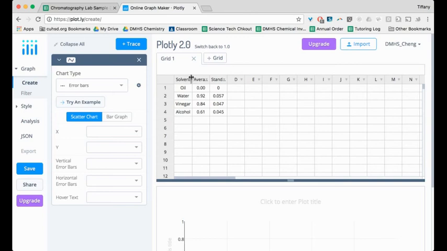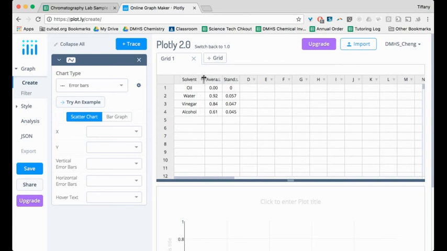My x-axis, and I'm going to enlarge this, has to be my independent variable, and I know that my independent variable is the solvents. In this case, I don't want a scatter chart because my independent variable is a discrete variable, or rather a variable that does not involve numbers or a continuous set of data. I am going to choose bar graph. So I'm going to click bar graph.